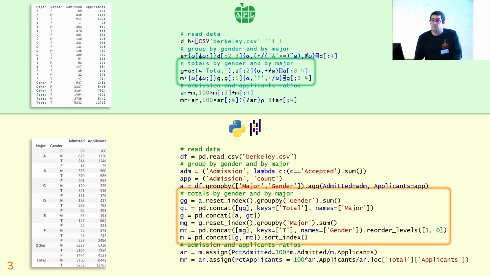For the totals, it's pretty much the same. In Python, we use group by and sum, and we also use concat to put the data together. And at the bottom, we see that we use a method called sort index to sort the table. In APL, we use again the key operator and plus reduce. We use comma and comma bar to concatenate, and we use the sorting idiom to sort the table.